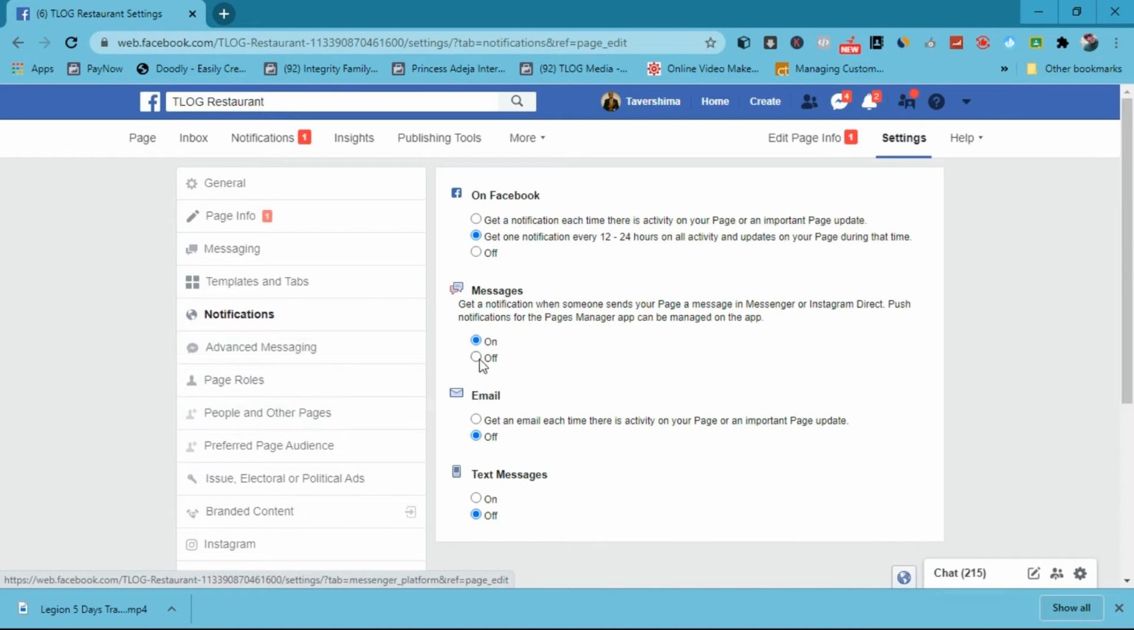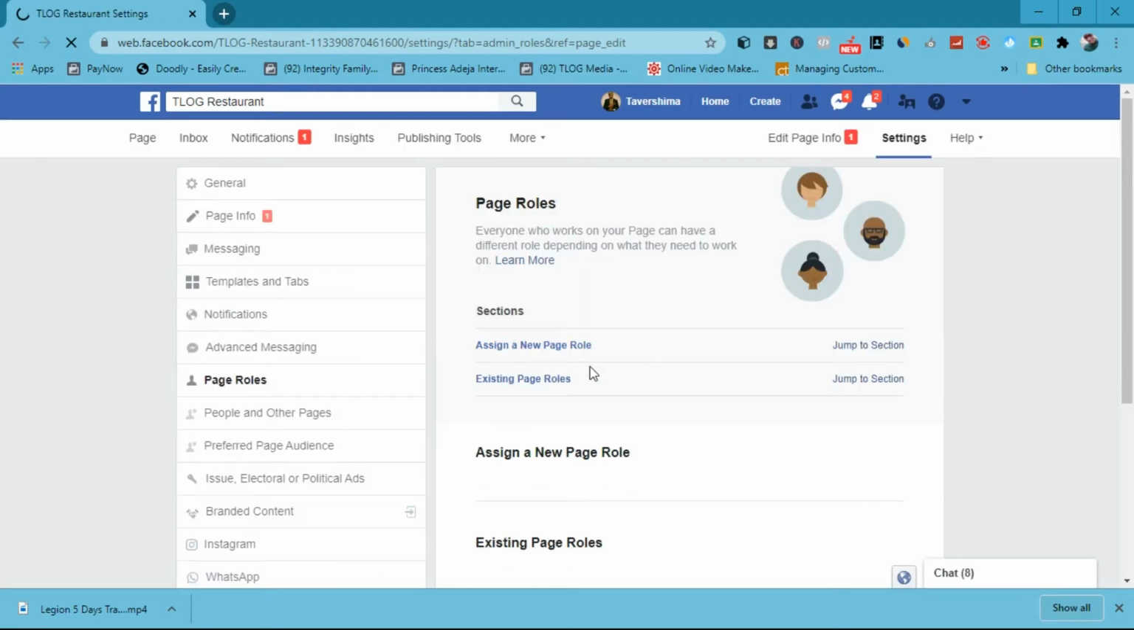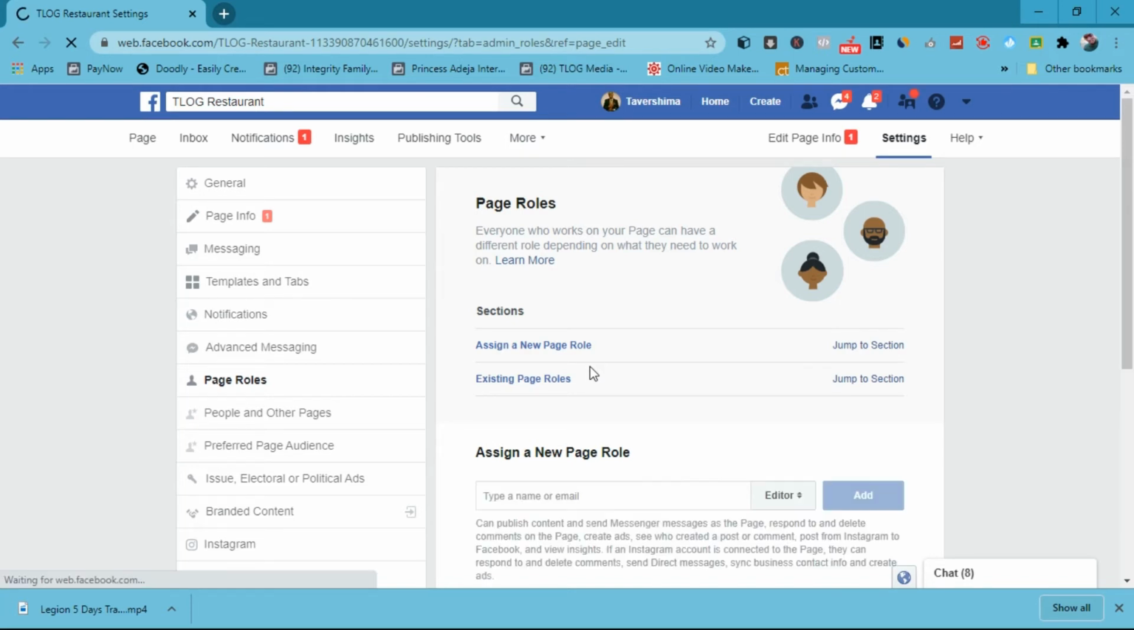All right, something really important I want you to take note of is page roles. Let's go to page roles. Okay, here you get to assign people who can help you manage your business page. Let's say you're creating your Facebook business page and you are the owner of this restaurant and you can't do everything all by yourself. So even though you're creating this Facebook page, you can have a staff and assign your staff to help you update the page, reply messages, and do a few other things.